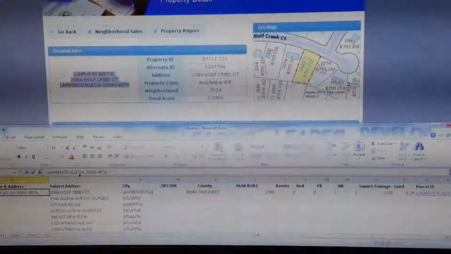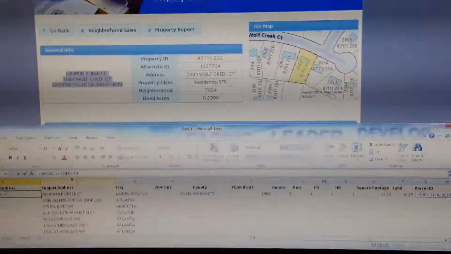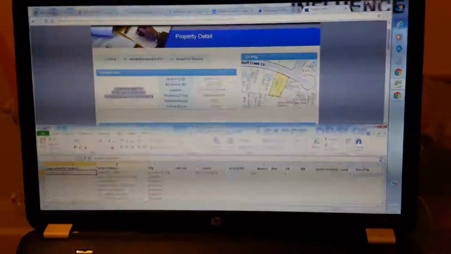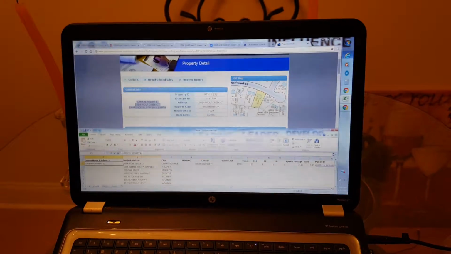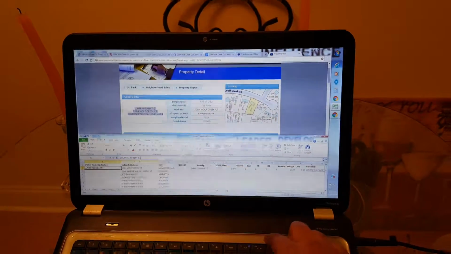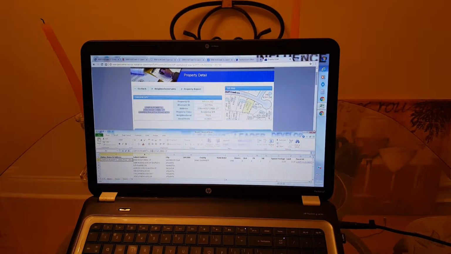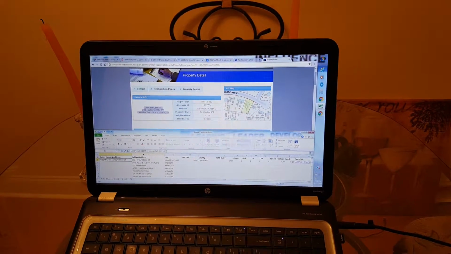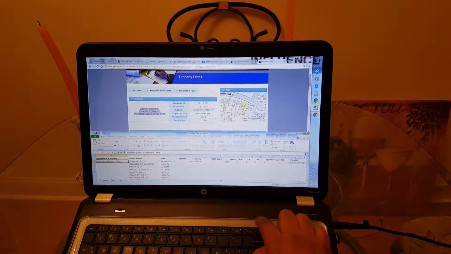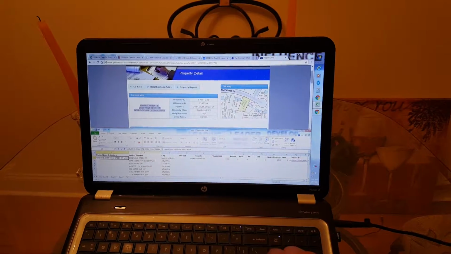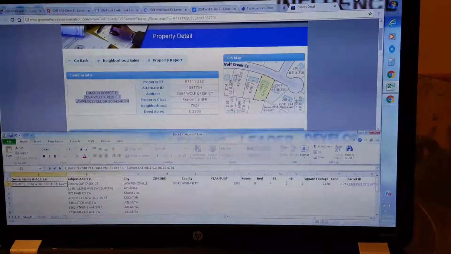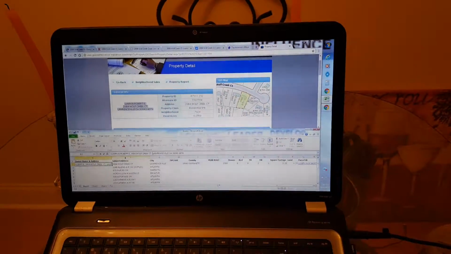Paste. And now I'm going to bring it all up to one row. So that means I'm going to hit delete to bring everything back on one line, because I don't want to mess up the format. So I bring everything up to one line. Now I have the actual owner's address here.